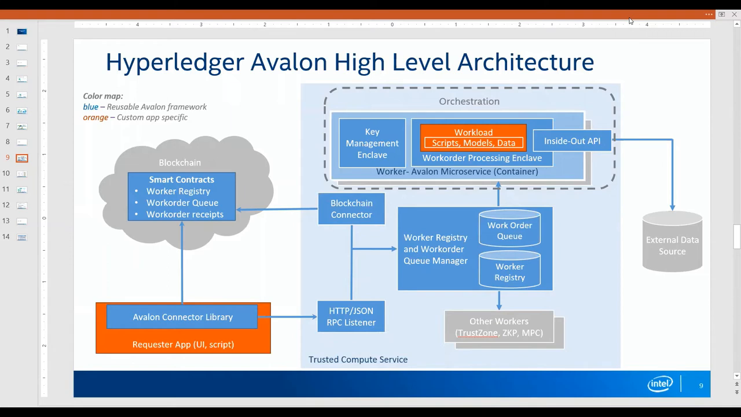And in the case of the blockchain, it's shown that the trusted compute service retrieves the data from the blockchain, but in reality it can rely on a notification or alert mechanism and be notified by the blockchain, instead of polling the blockchain for requests.